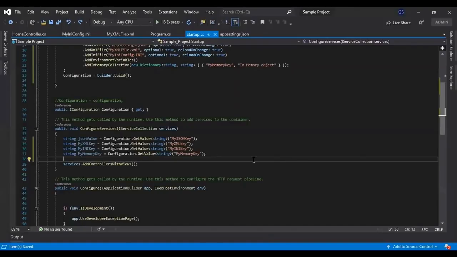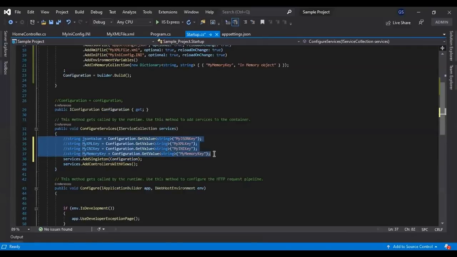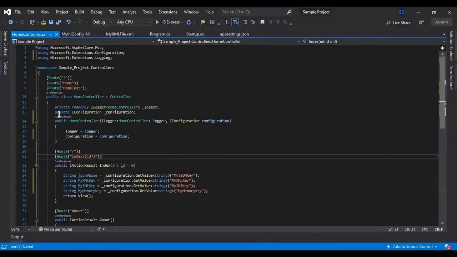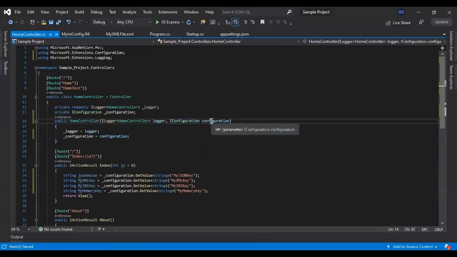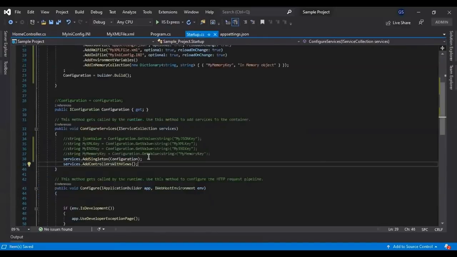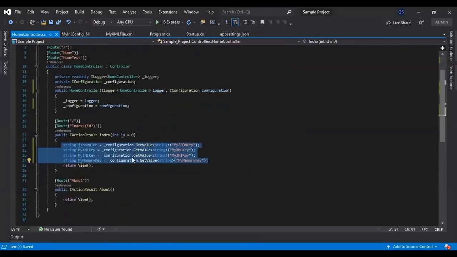To read the configuration at the controller level, first we need to add the configuration dependency in services. In this way, we add it as a singleton object, and let's comment out this. And in the controller, what we need to do is get the dependency of IConfiguration. We will be covering dependency injection in more detail in our upcoming video. In a similar way, we read the configuration keys here which we have read in the startup file. So let's run and see.